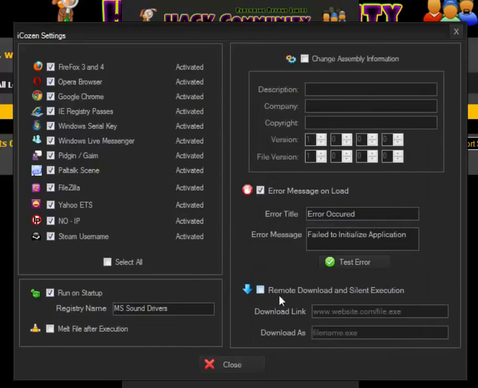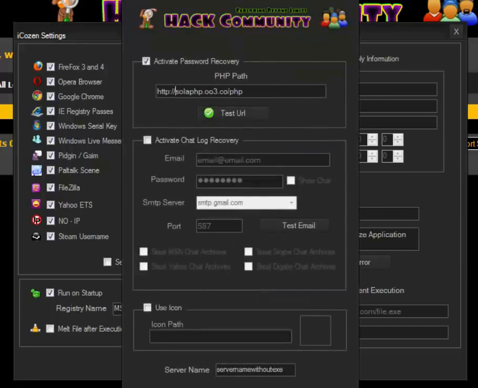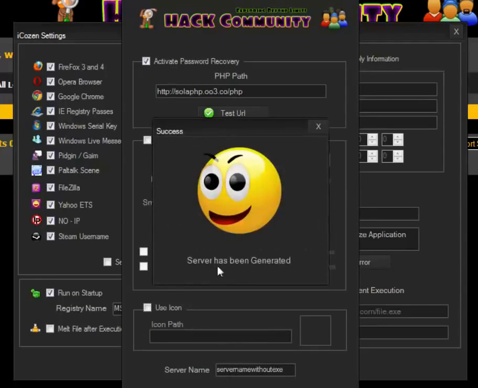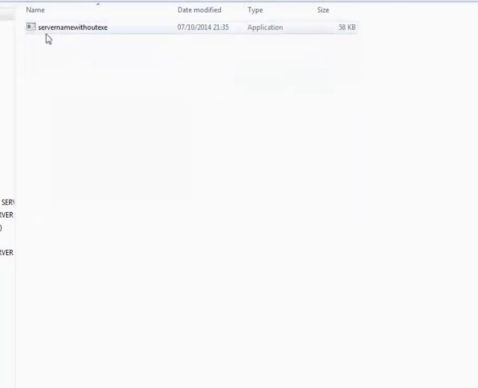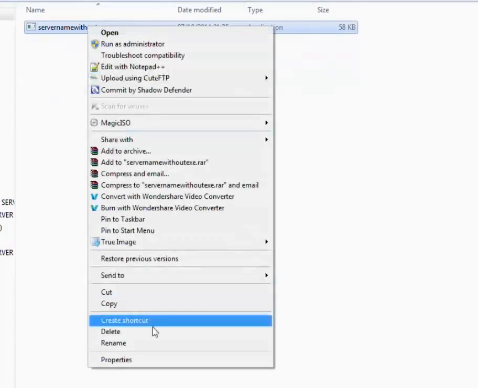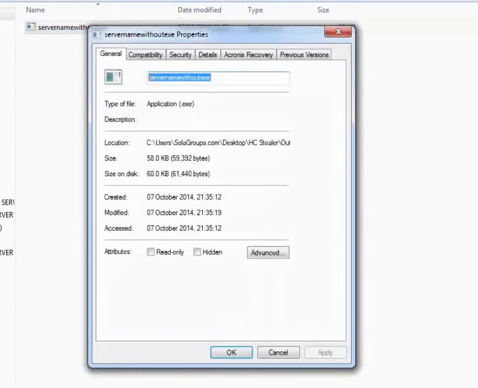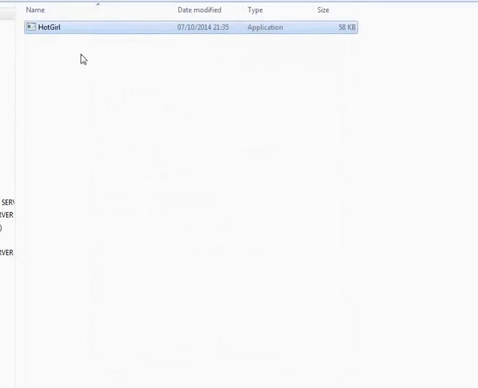So if you want to create the remote, if you want to change a lot of things, you can do it, no problem at all. If you're very happy, just say generate. Once you say generate, we'll have a smiley, not so smiley face, and you can create icons and other stuff here. The server name will be this one. That's it. Server has been generated. Go here, and you have output here. This is a Trojan. What I usually do is right click, properties, and just say hot girl. And then you can even change this to an image. This is a Trojan, a serious looking Trojan.